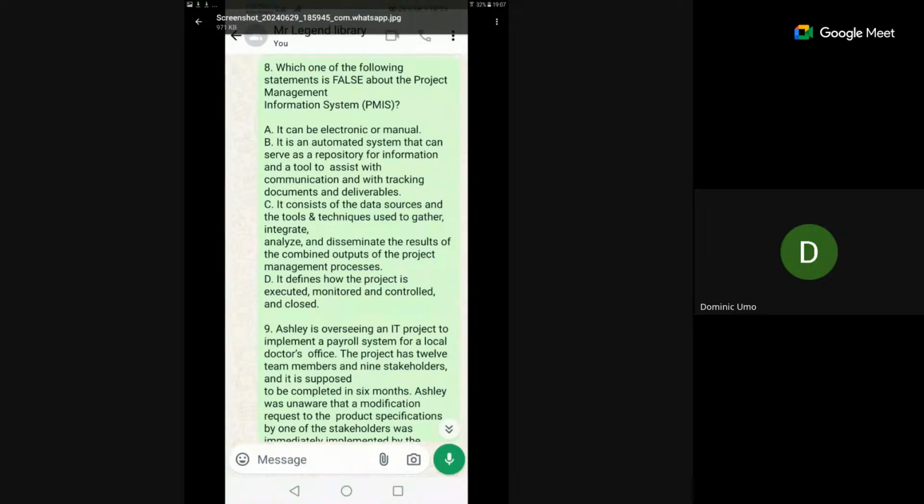Which one of the following statements is false about the project management information system, PMIS? I think I explained that a little bit tonight. So let's look at which one is false. I love this kind of question. It can be electronic or manual. I think I explained that, right? Yes, it's correct. It is an automated system that can serve as a repository for information and a tool to assist with communication and with tracking documents and delivery.